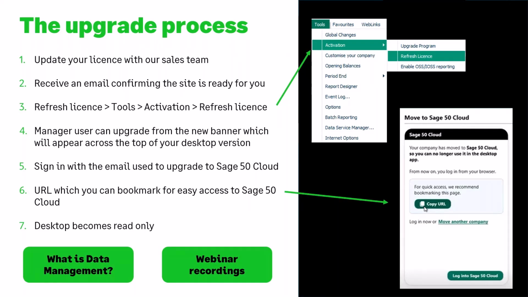So this is why you might want to have a look, just see if there's any old ones that you no longer need. Once the upgrade is complete, the desktop version of that company becomes read-only, just to prevent anybody accidentally processing new data in the old desktop software.